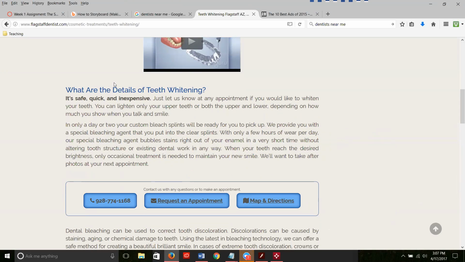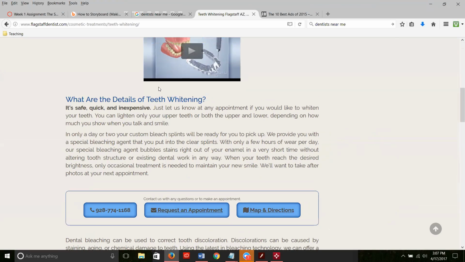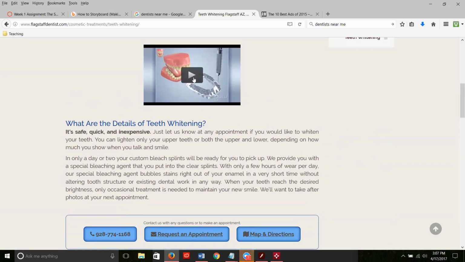You could also show people a demonstration. This is obviously way too long, but it would show the process of tooth whitening.